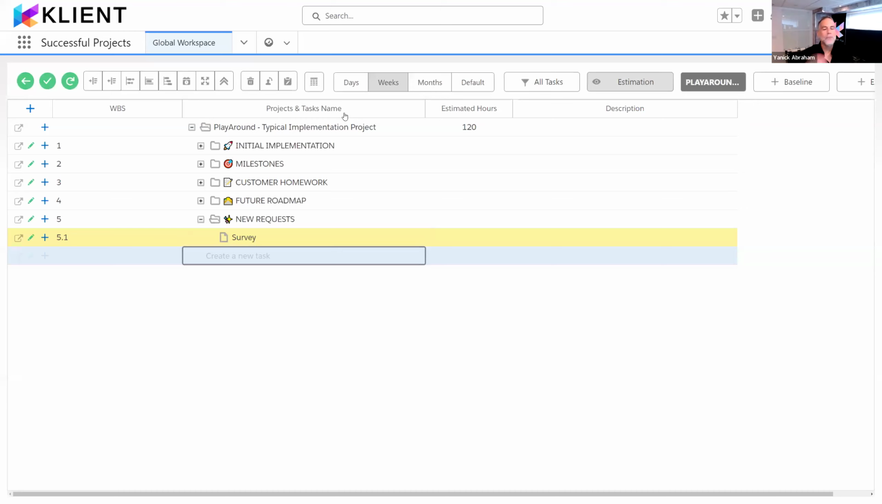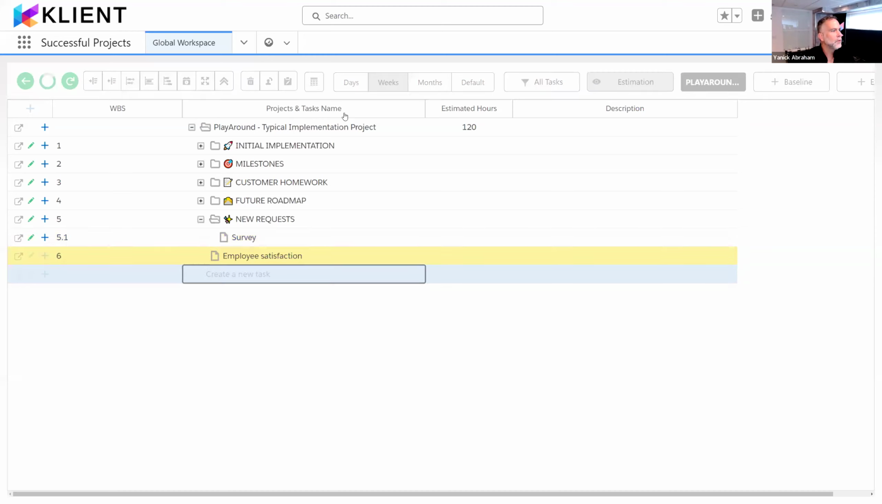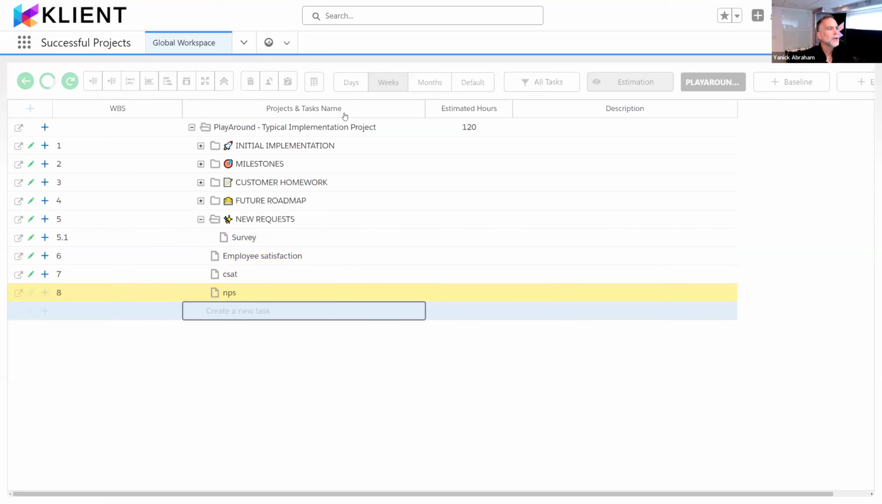And now I don't care about the structure. I'm just taking notes. So the customer is saying, okay, I want an employee satisfaction survey. If you saw, I was in the blue line. You want a CSAT survey. You want an NPS survey. So now they're not properly indented, right?